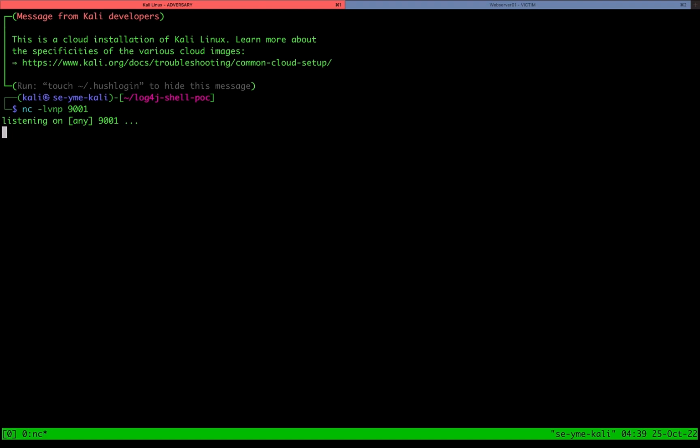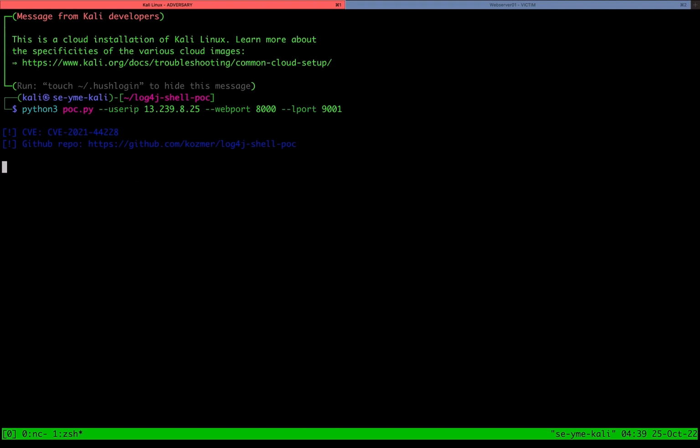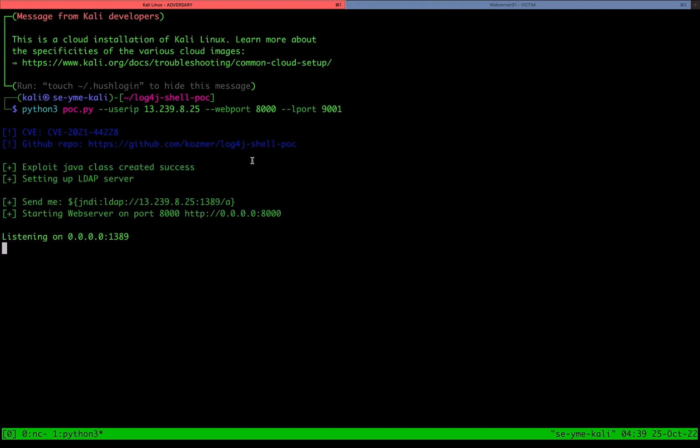And then I'm going to create another tab with Control plus B, then hitting C. On the new tab, I'm running the Python exploit. The user IP here is my Kali machine. The exploit also creates a listener that acts as a web server on port 8000, which deploys the exploit.class file, which has the instructions to connect to port 9001, where the netcat listener is listening. The last step of the exploit is that it's creating a fake LDAP server, listening for the incoming connection from the vulnerable application.